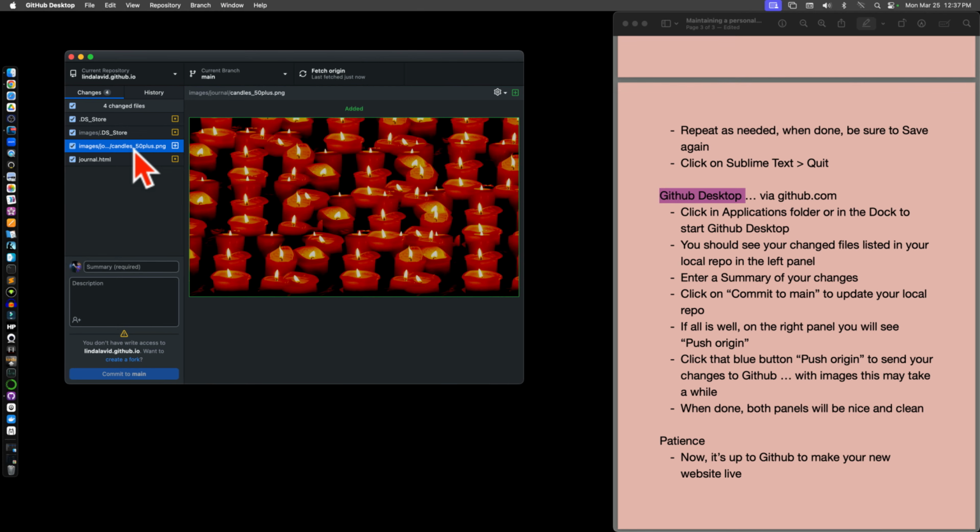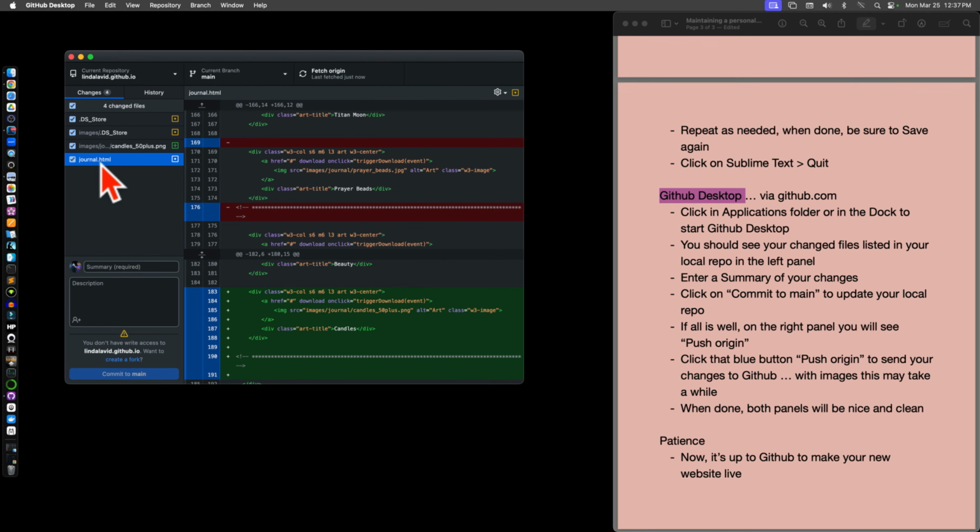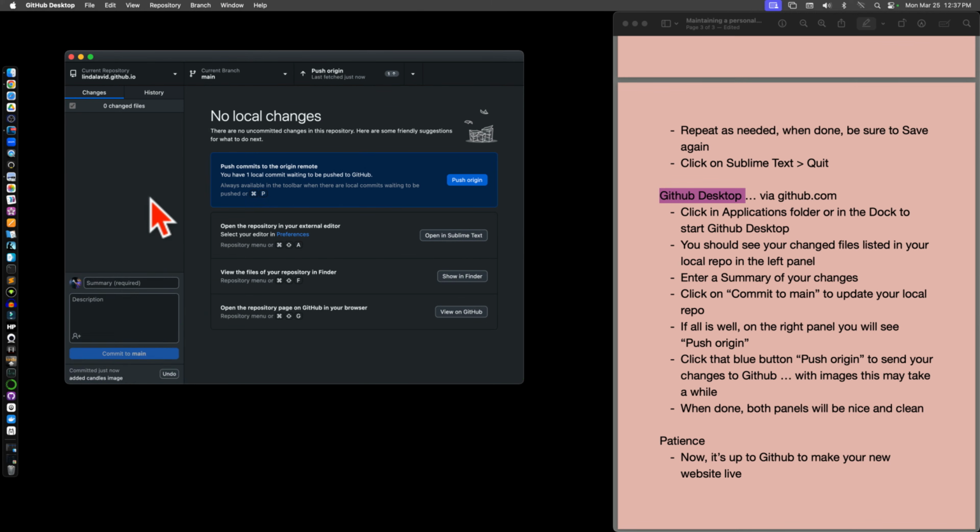One, you added this new image, that one, and you changed this page, and it'll show you your changes if you click on these things. You don't have to, of course. You can just come here and type, I won't push this, but we'll type added image, added candles, so it makes sense later. Candles image. And then this comes up. It says commit to main, which I can do right here, I think. And it did.